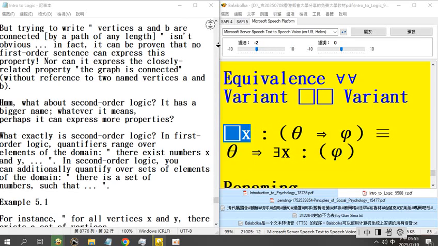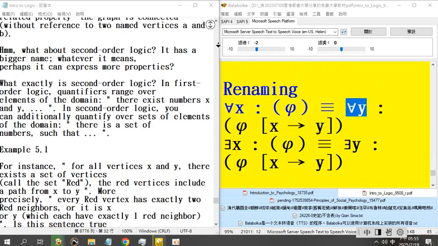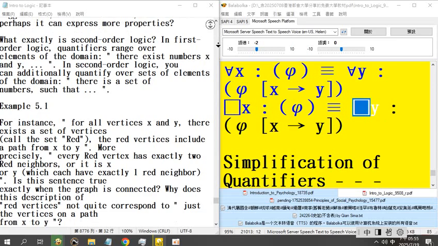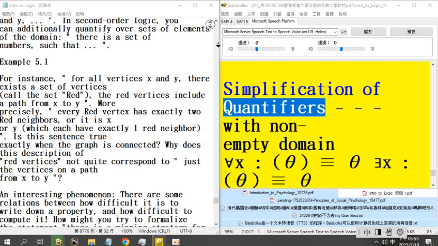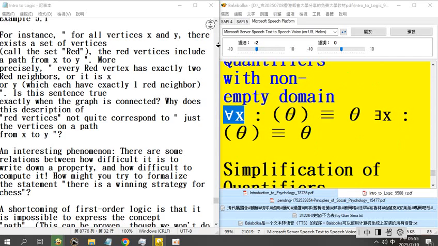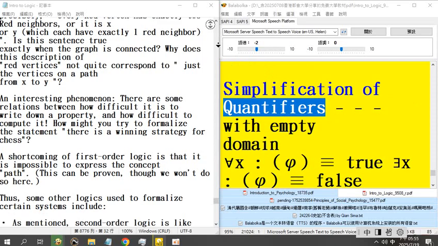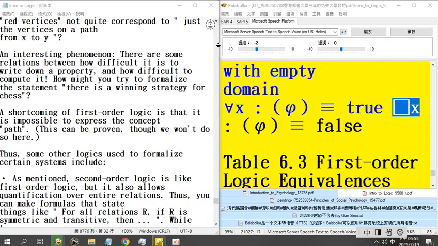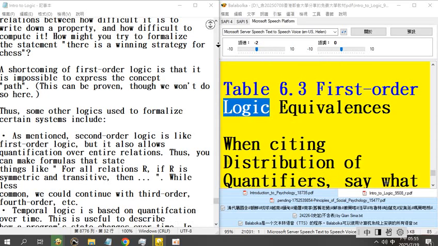Equivalence, variant. Renaming. Simplification of quantifiers with non-empty domain. Simplification of quantifiers with empty domain. Table 6.3 First-order logic equivalences.